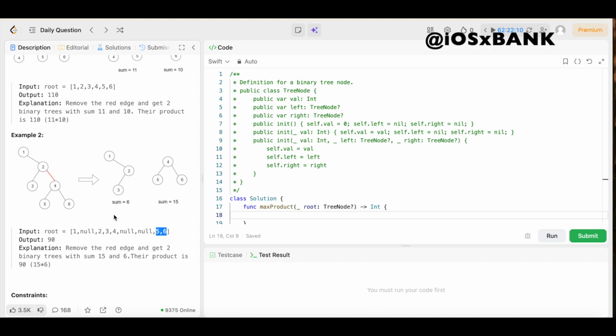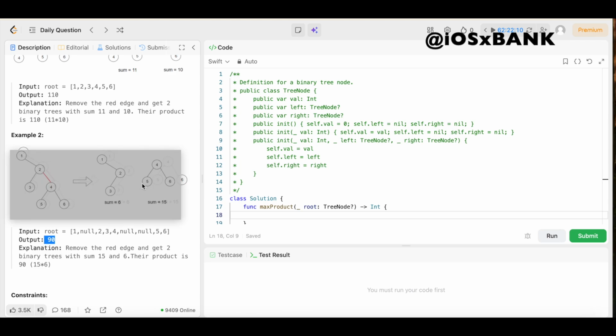Now, what we want to do is remove one edge. Once again, they give us this edge right here in red. That's the one we're going to remove, because in this example it lets us know that's the one we need to remove to get the greatest output, which in this case is 90. After we remove this edge, we're left with these two binary trees, the 1, 2, 3 and the 4, 5, 6, as they show us over here. Now we have 1, 2, 3. When we add those together, we get 6.